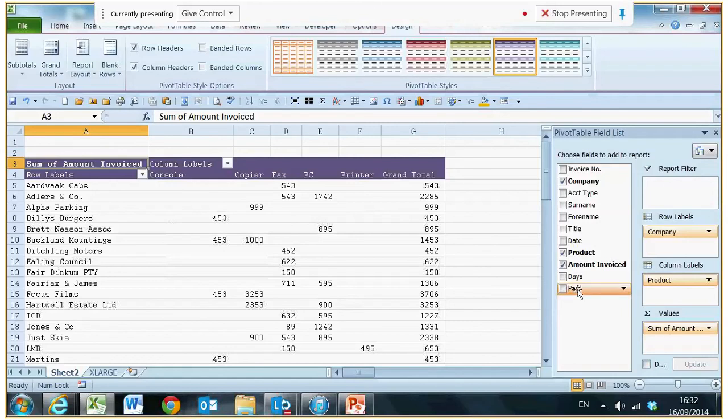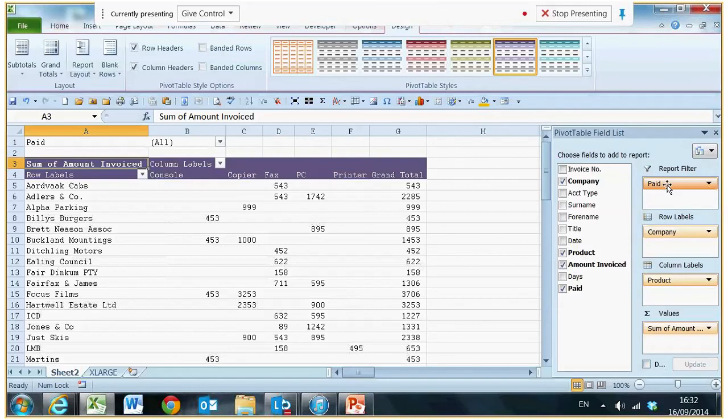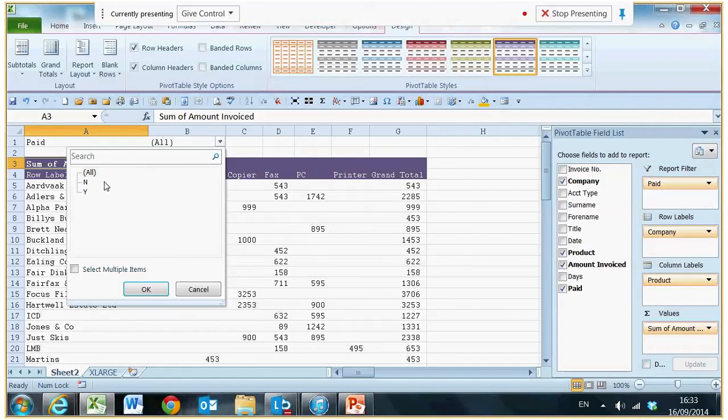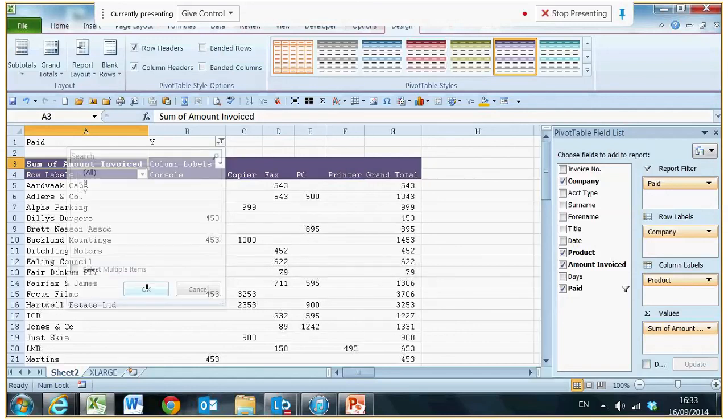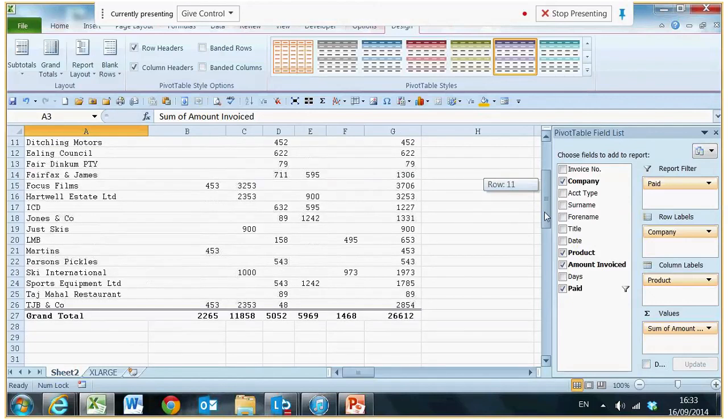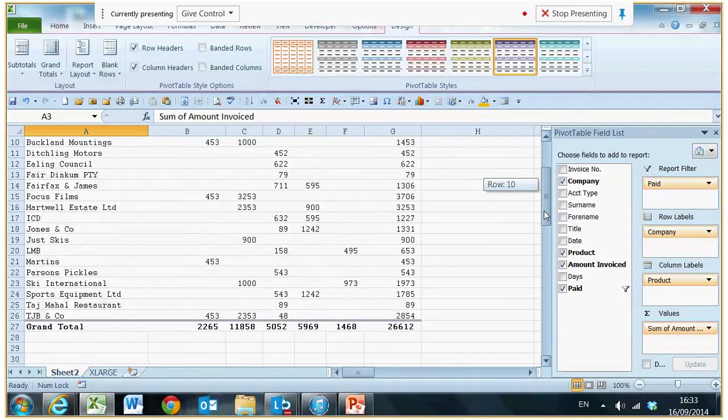I'm going to drag that and drop that to the report filter to put that at the top, because I only want to really summarize one thing. And you can see up here now it's giving me a paid and an all section. So I'm going to click the down arrow here, and I'm going to say, well, actually I'm only interested in who's paid for their goods. So I'm going to select that option. I'm going to press OK. And you can see straight away I've got a summary by customer, what they've bought, and how much I've been paid for the goods to date.